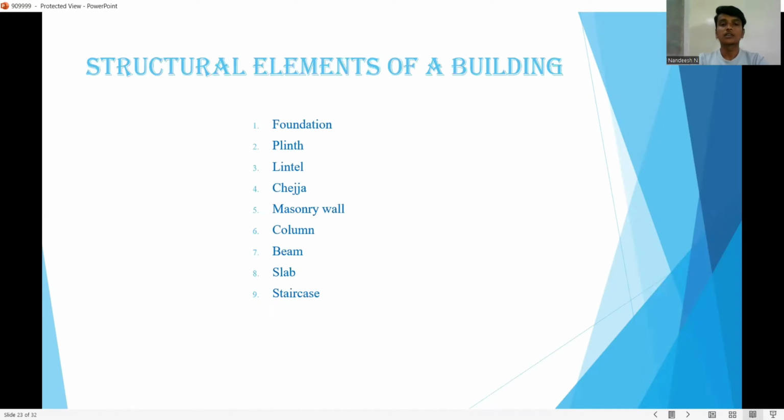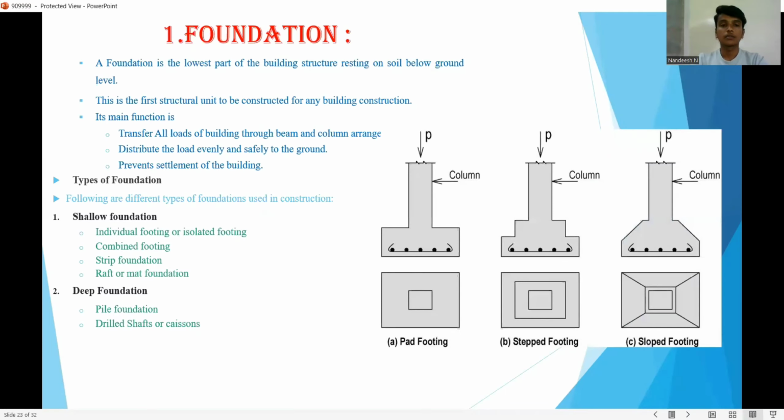Next topic, structural elements of a building. First one: foundation, plinth, lintel, chajja, masonry walls, columns, beams, slab, staircase.